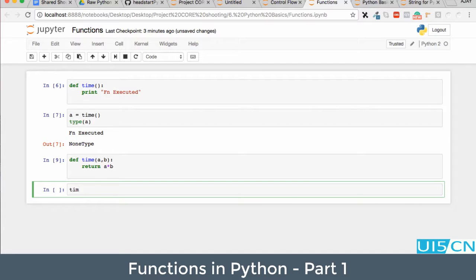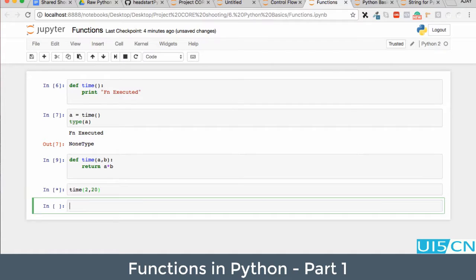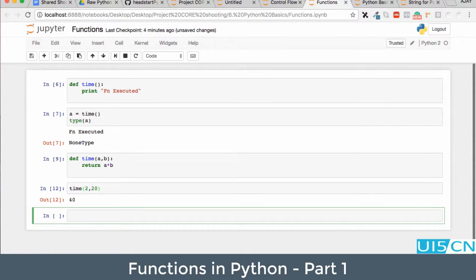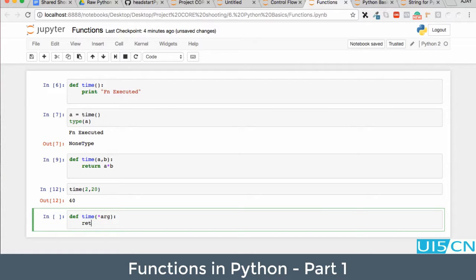So let's say a is 1, and b is 20. It basically gives output as 20. I can pass 2, and it gives us output 40. So this is how you can do operations in the function by passing arguments to it. Also, I can have multiple arguments. So I will say star args, and now there isn't any limit over how many arguments I can pass. I can pass as many arguments as I would like.